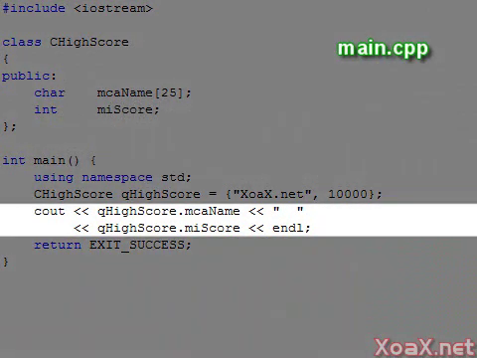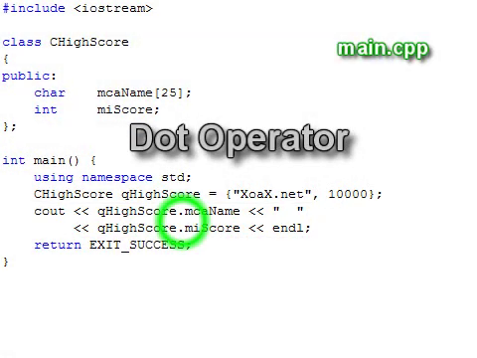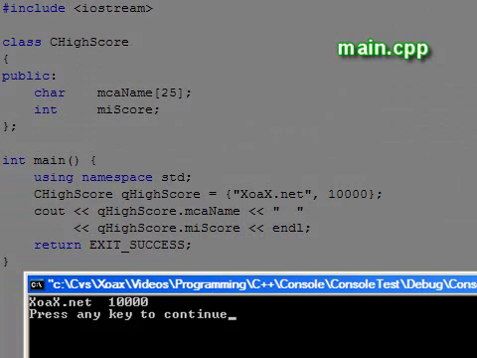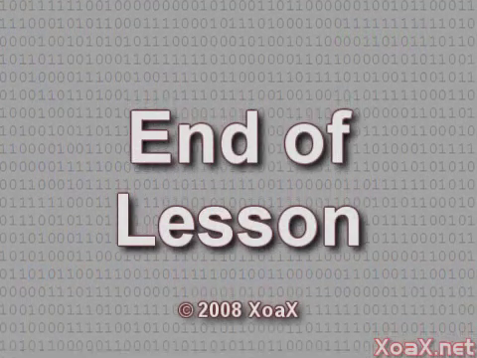In this example, we print out the name and score. These data members are accessed using the dot operator. We showed in the previous example that we can use the dot operator repeatedly to access data members within data members. This concludes the lesson.